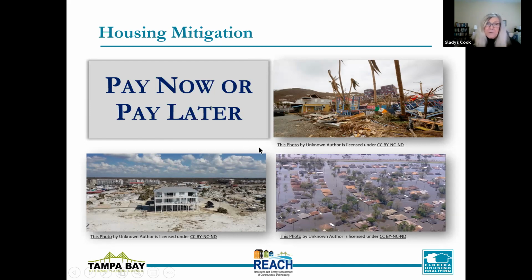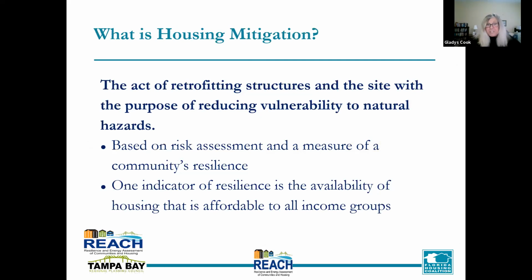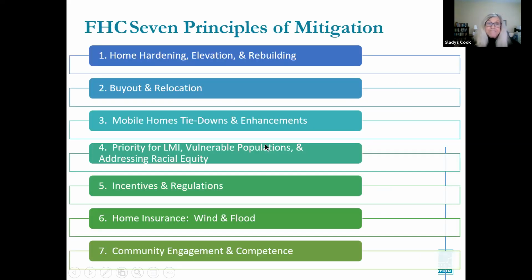So, where do we start? So housing mitigation is kind of the answer to a lot of this. It's retrofitting structures and making the sites safe to make them less vulnerable to natural hazards. And the way you do this is through a risk assessment and looking at each house and each community to measure how resilient each community is to these disasters. And of course, one indicator of that resilience is the availability of housing that's affordable to all income groups. So we've developed 7 principles of mitigation, and I'm just going to breeze through those.